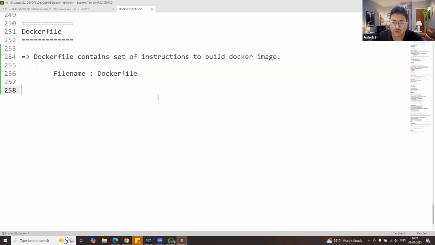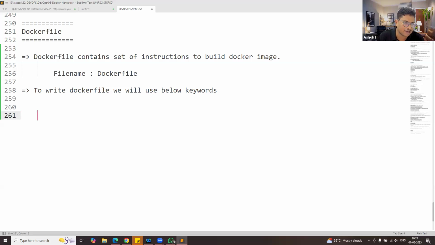Now, writing the Dockerfile depends on the technology used to develop our application. So before that, to write the Dockerfile, there is a set of keywords available. In order to write the Dockerfile, we are going to use several keywords, guys. What keywords are we going to use to write the Dockerfile?